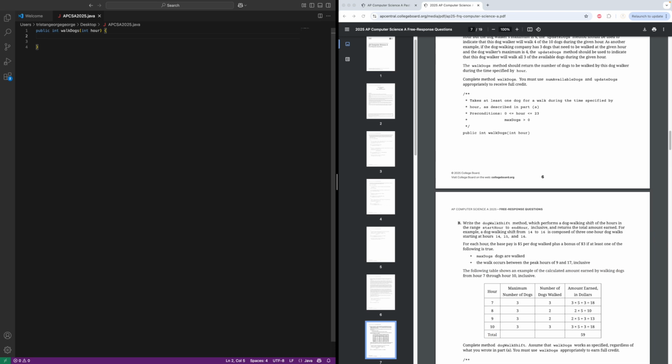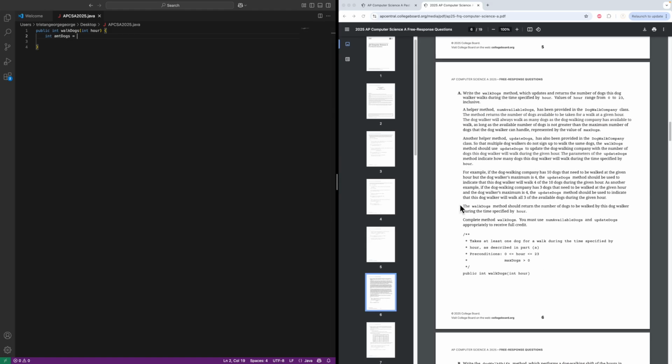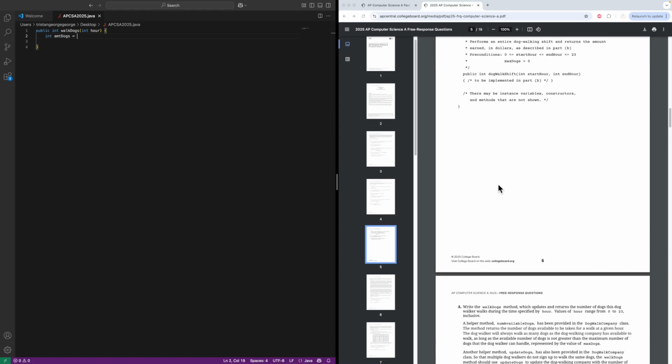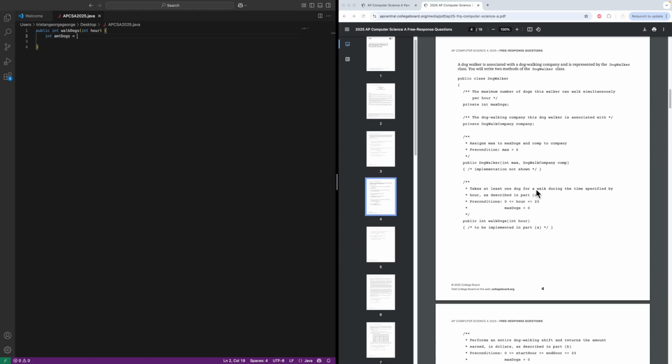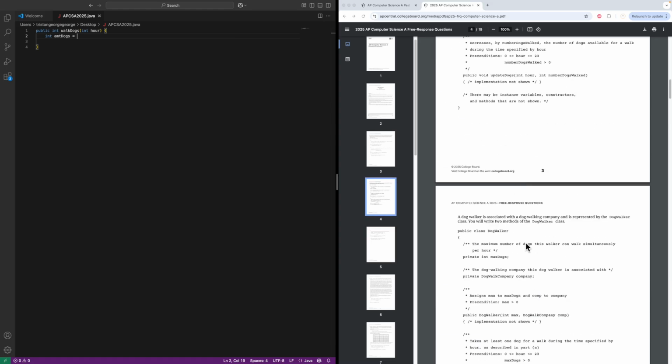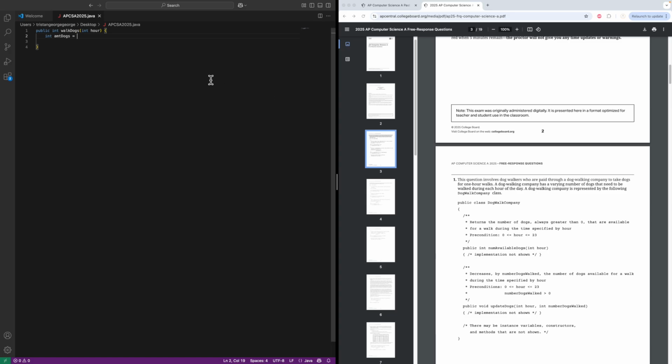So first, let's get the amount of dogs available to walk at this hour. So I'm going to be doing int amountOfDogs is equal to. Now remember, company is a variable that is in your class as well. You have the object in your class, in the DogWalker class. So here, we can get the amount of dogs available by doing company.numAvailableDogs, and we're going to be putting in our hour here.